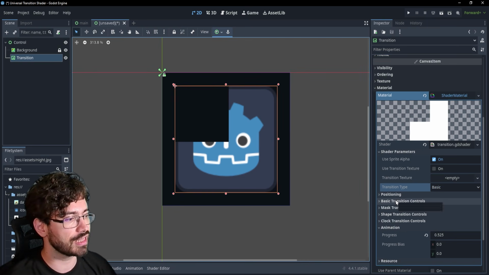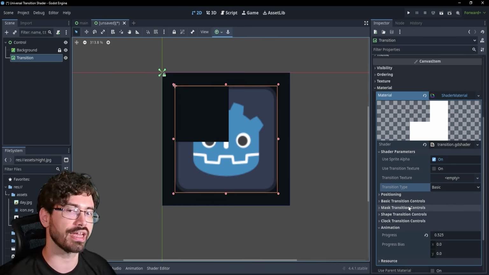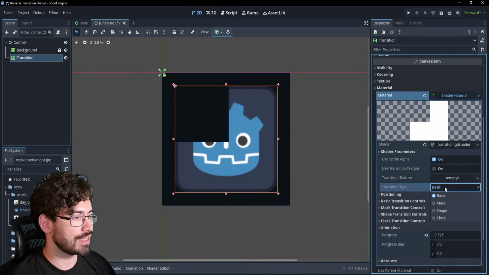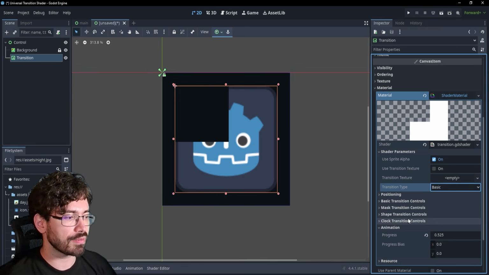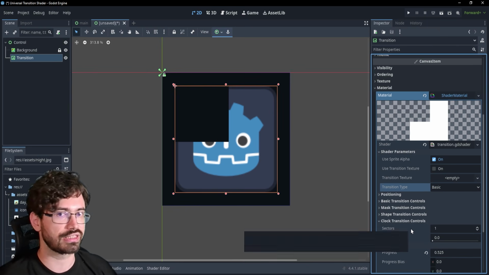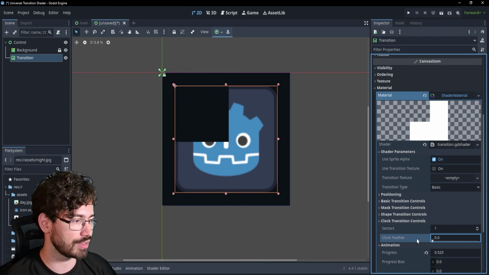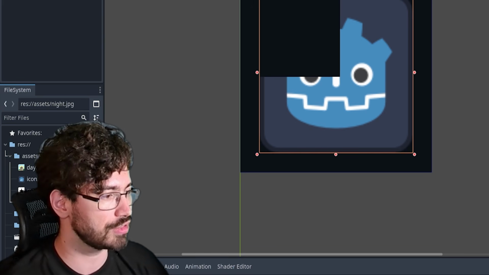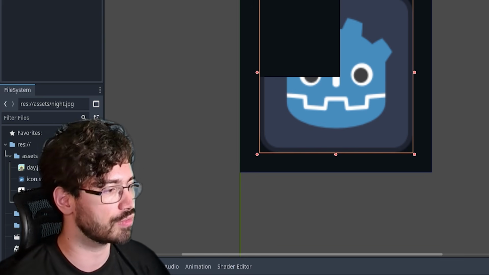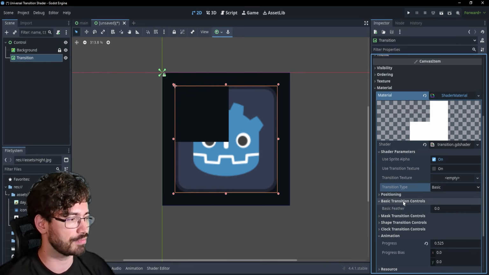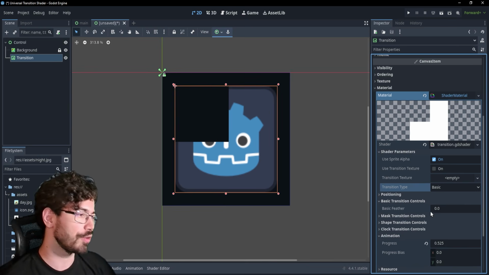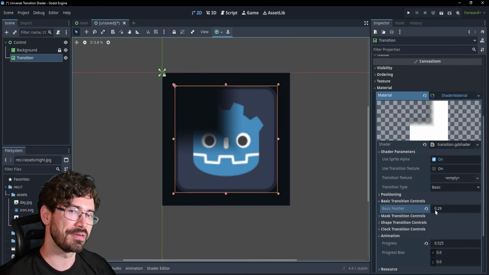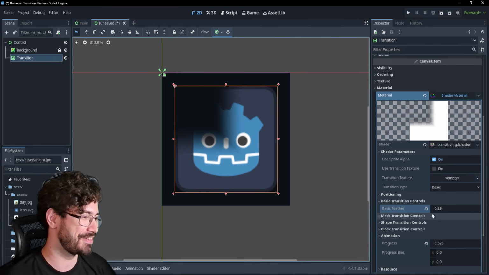Now, you will see that below, for each of these transition types, I have properties only related to them. So for example, if I have now selected the basic transition type, if I modify anything in the clock transition controls, you'll see that nothing is going to happen. So whenever you want to change something regarding your transition, you need to pay attention to what transition type you're working with. So for the basic transition type, I have the basic transition controls, which only contain a feather for now. As you can see, I can increase this in order to make this rectangle be feathered.